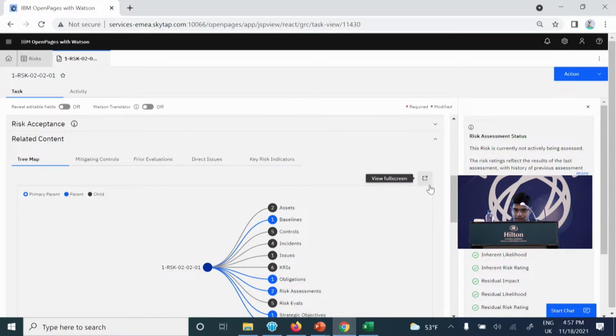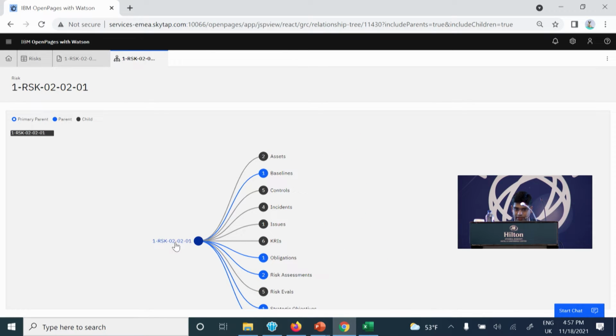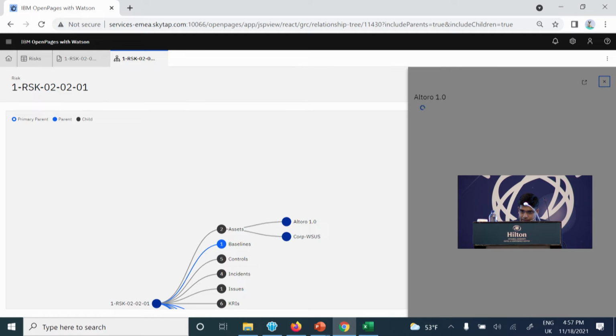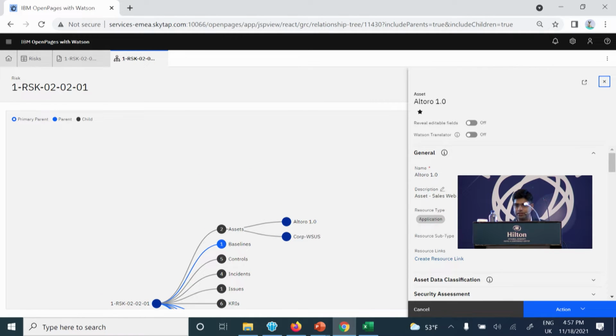The differences are you have more things to link, right? So the risk is linked to two IT applications here. I can see what those IT applications are because you have one common risk that might be related to multiple IT applications. So this is one IT application. I can see this is a sales application reporting server.